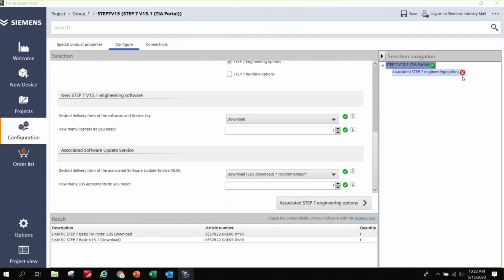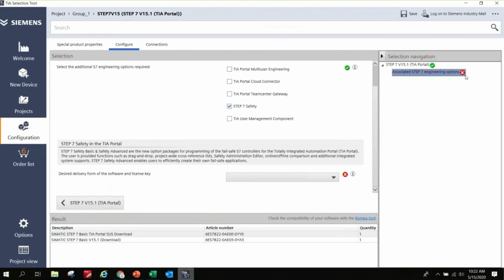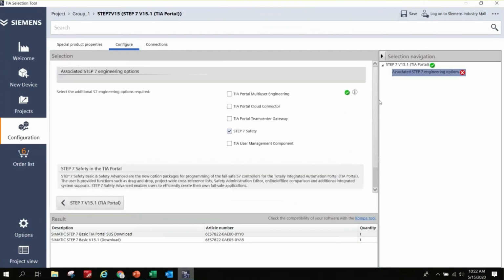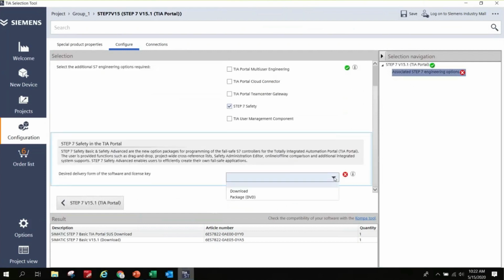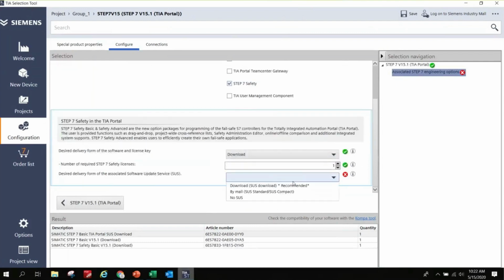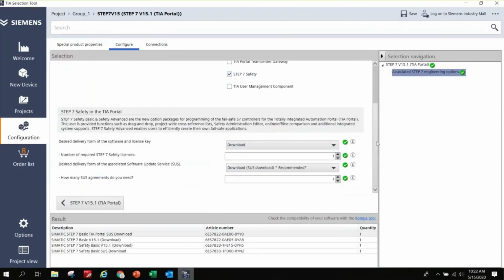But over here, you notice that I've got a little red X, so something is still yet to be configured. So why don't I follow these little breadcrumbs and see what I need to find here. STEP 7 Safety right there is what's selected, so that's what it's pushing me towards. Let's do another download of it, and I want an SUS download for that.